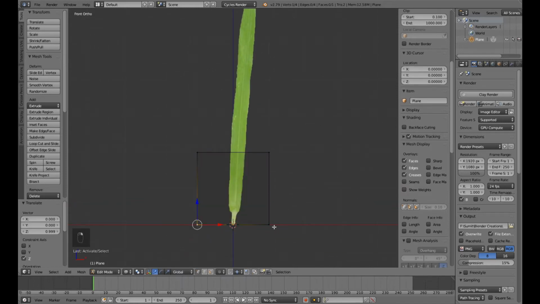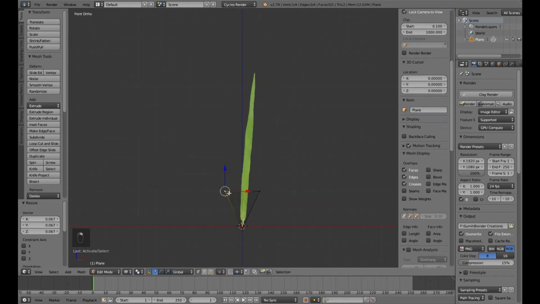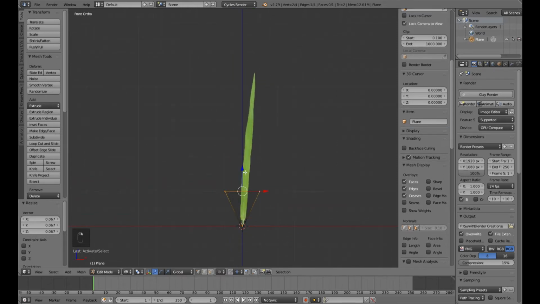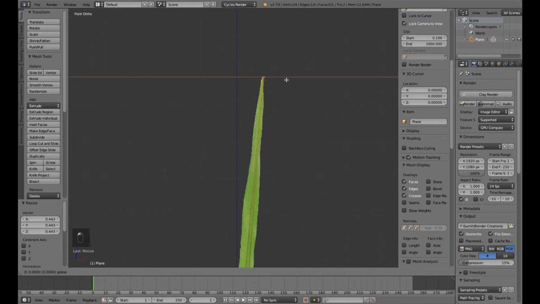Then selecting these two vertices, I'll scale them down until they align with my image here, and then again selecting these two top vertices here, I drag them along the z-axis to align properly with the top of the background image, and then scale down and move along the y-axis, just to have a good edge flow here.